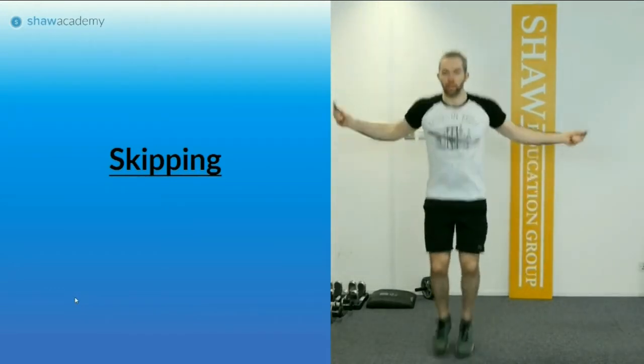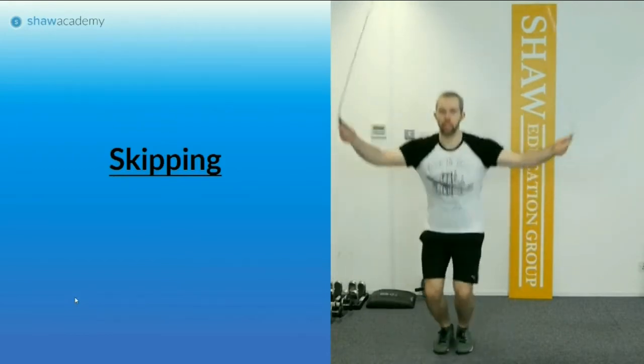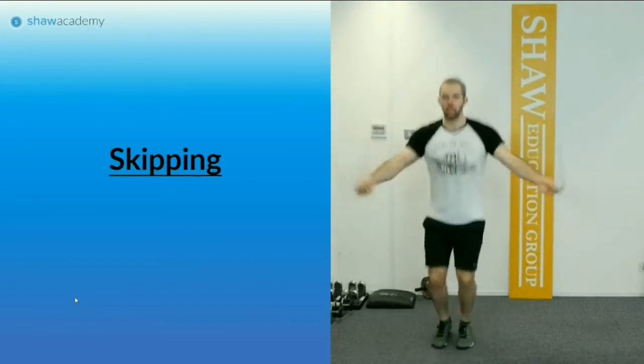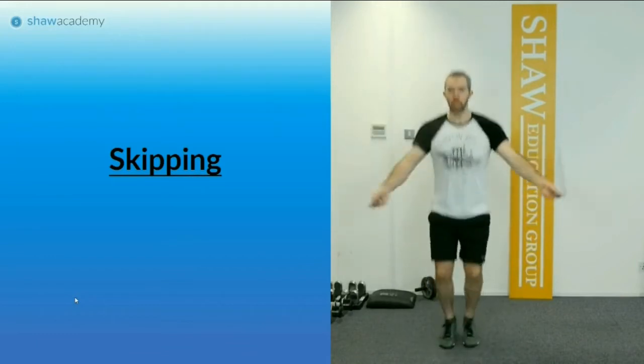Obviously, if you're new to skipping, you can swing the arms a little more to get used to it, and then eventually keep those arms tight to the body. But you want to get into a rhythm, work that heart rate, work those muscles, and really get the heart rate driving up in that minute.